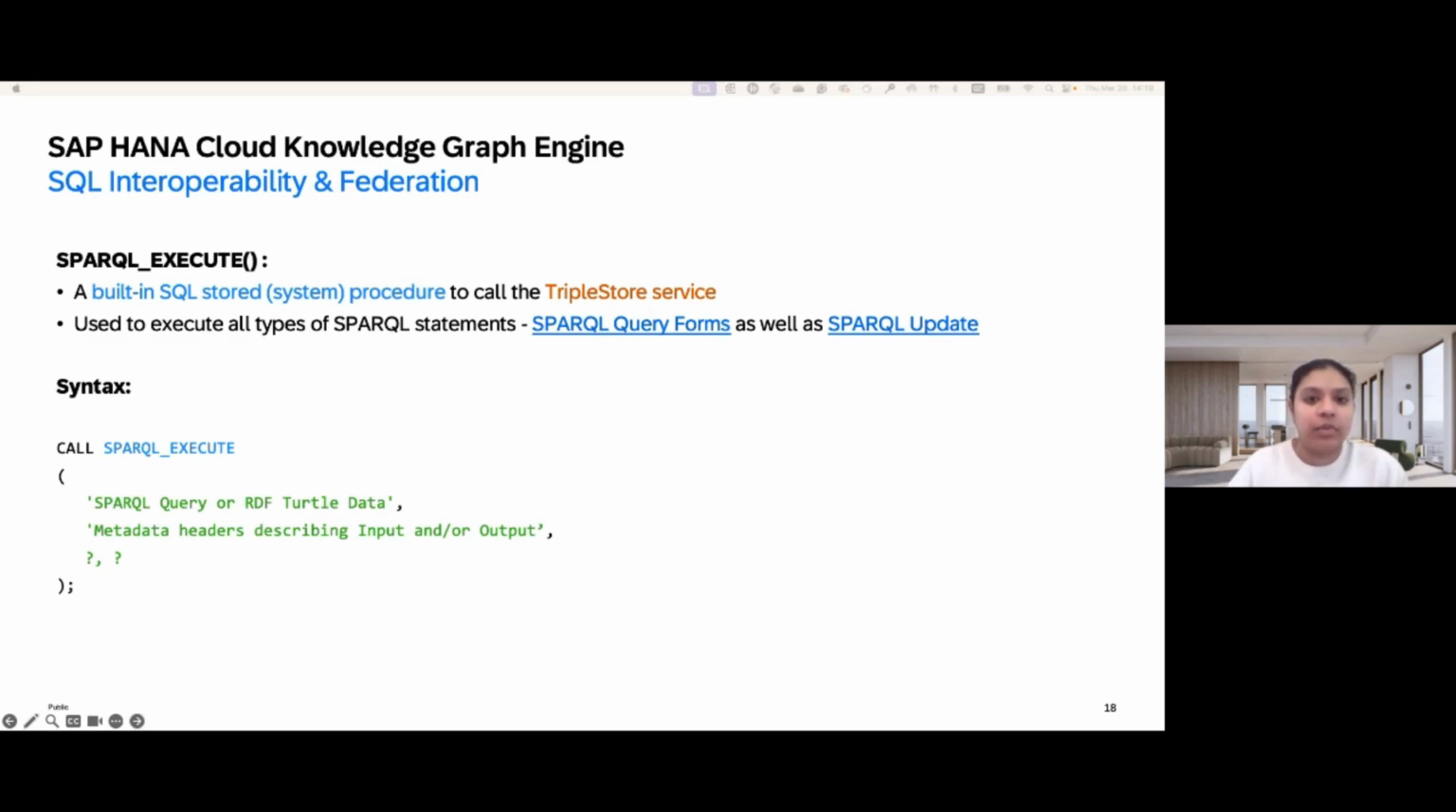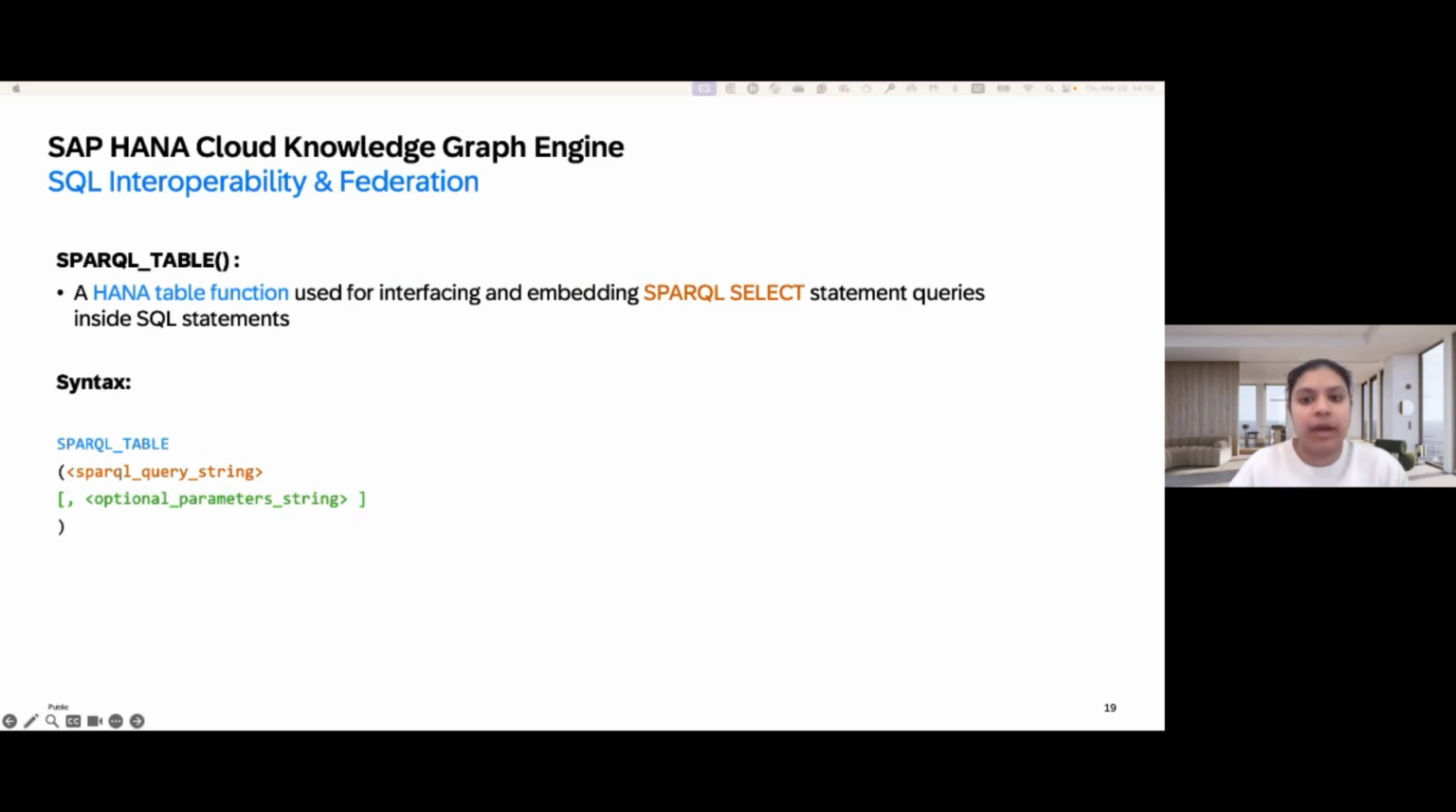And on the next slide, we have the Sparkle table, which is a HANA table function. Again, we have to be sure that under a Sparkle table function, you can only execute a Sparkle select statement. So you use a Sparkle select statement to select a particular set of filtering attributes from your knowledge graphs, and it will be returned back to our customers on the SQL layer in the form of tabular structures. We will also see that in the demo in a bit.